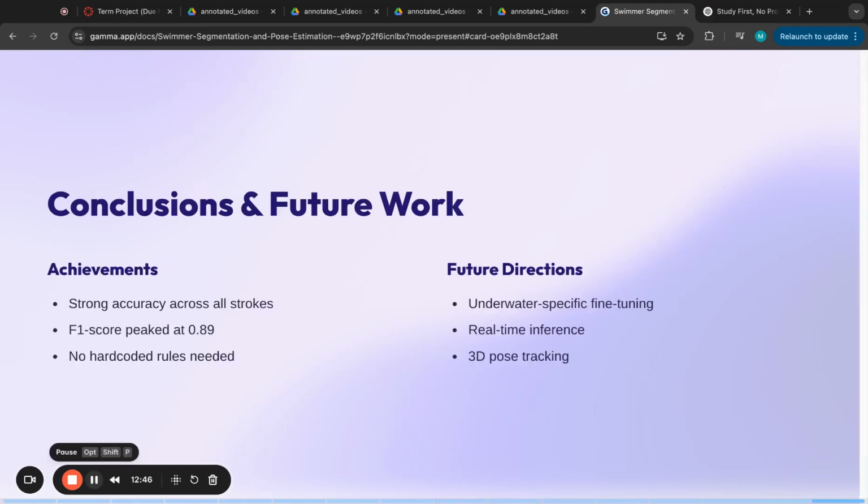To summarize our results, the system achieved strong accuracy across all the four swimming strokes, with classification F1 score peaking at 0.89. We were particularly encouraged by the generalization of the model, despite the challenging underwater visuals and the swimmer variability. An important highlight is that the entire pipeline from segmentation to pose and stroke classification was learned end to end. We didn't rely on any hard-coded rules.